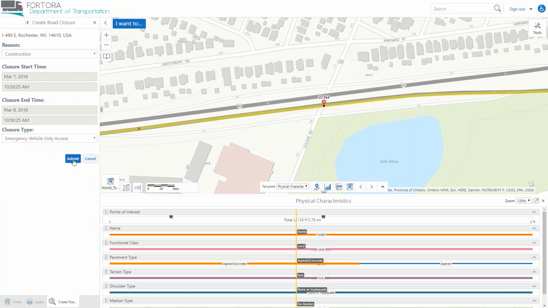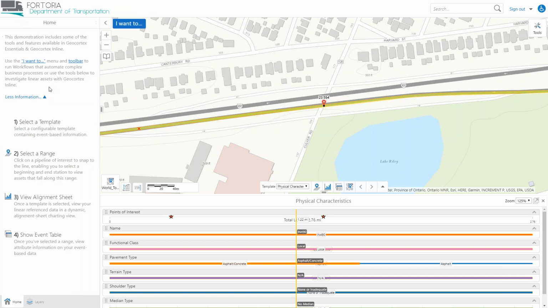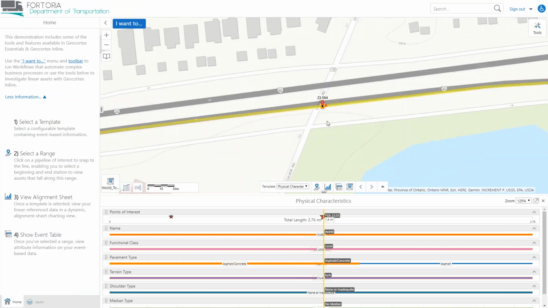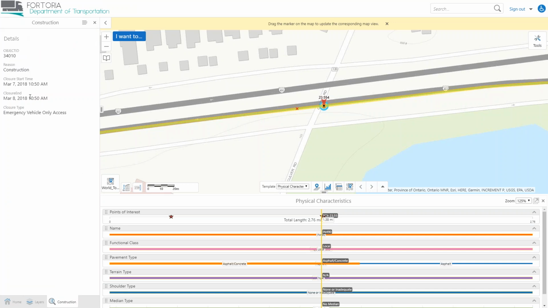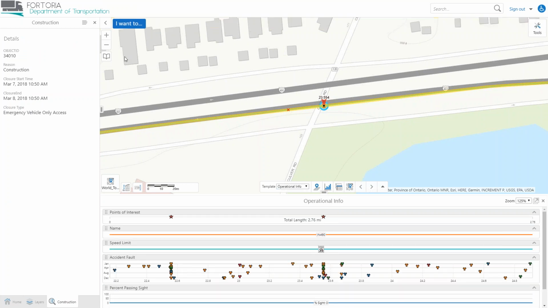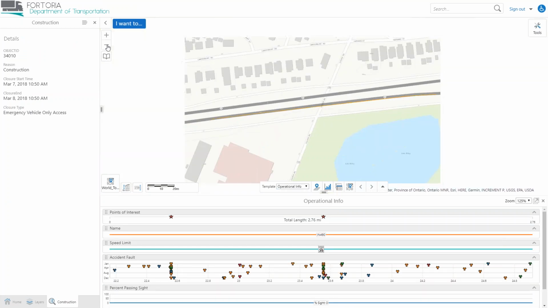So I'm going to click submit, and I'm using this form to send all of this information to ArcGIS Server to populate a road closure at this location. If I zoom in here, we'll see I've added a road closure, and if I use my handy I Want To menu tool to identify it on the map and select it, we'll see I've got my particular road closure information. So that's quite powerful. I'm just going to change templates here and zoom out a little bit.